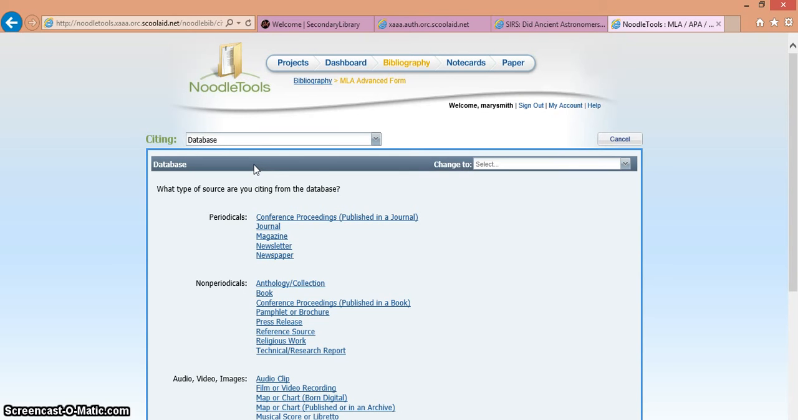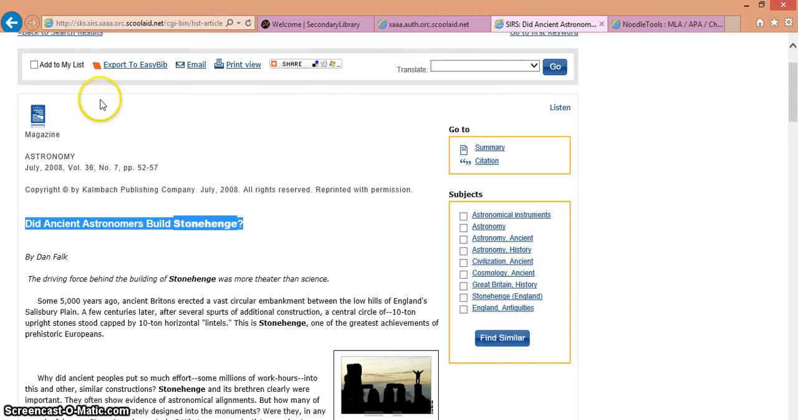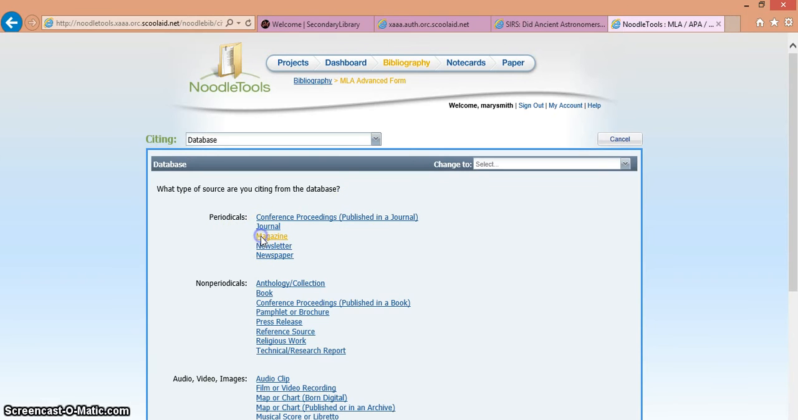Identify and select the type of source you are citing from the database. In our example, we are citing a magazine. So I'm going to click on Magazine.